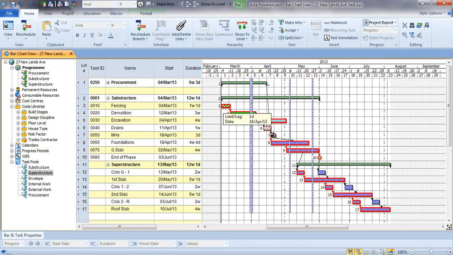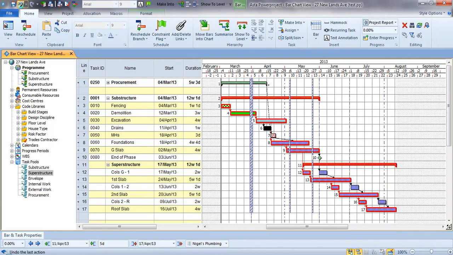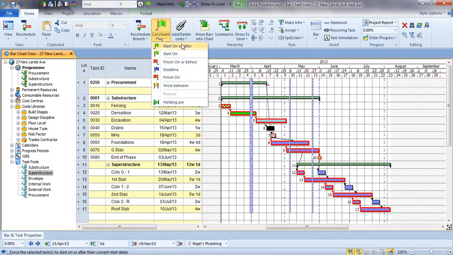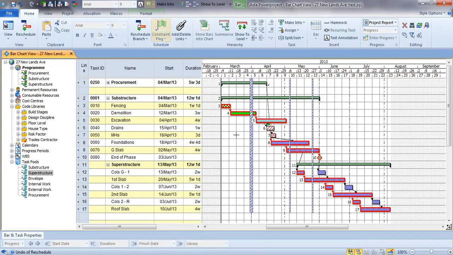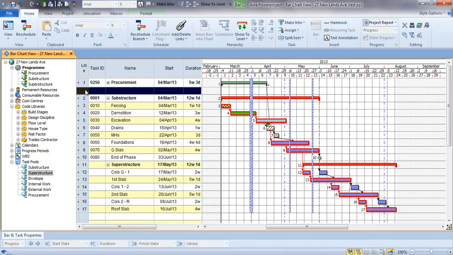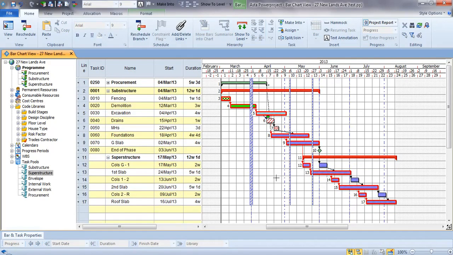We can put in post-start dates on activities. So we might say, well, the drains could start then, but in fact they can't start until the 15th of April. And if I reschedule, it'll move back. But if I undo that and I then add impose start or end dates, we can say that this activity can't start any earlier than that, and that might have an impact on the activities around it and when things might start or finish. So any activity can have any constraint or combination of constraints.